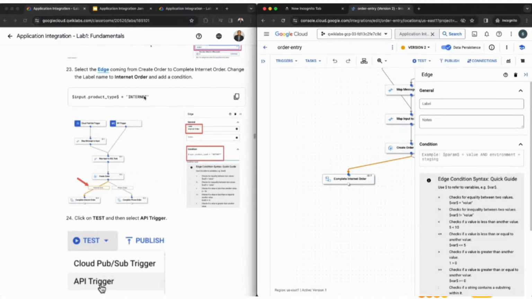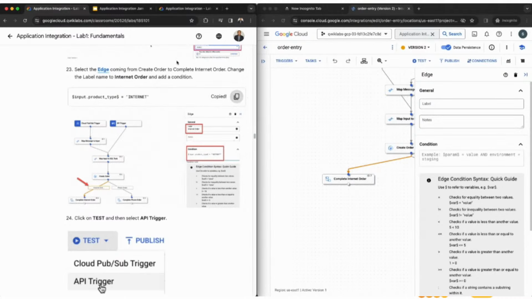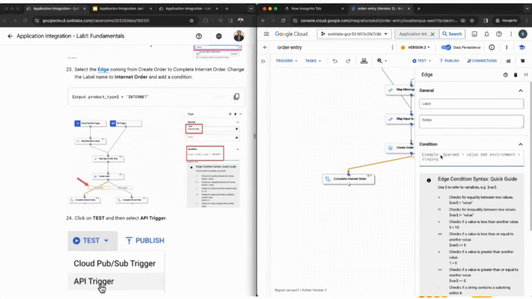And I'm going to take this conditional information, right, internet. So if the product type that's put inside of that JSON payload has this particular string, has internet, I know that this is going to be an internet order, and I want it to route it to the Cloud SQL database. So I'm going to copy that, and I'm going to put that there as a condition. And then I'm going to name this condition internet order as the steps say.